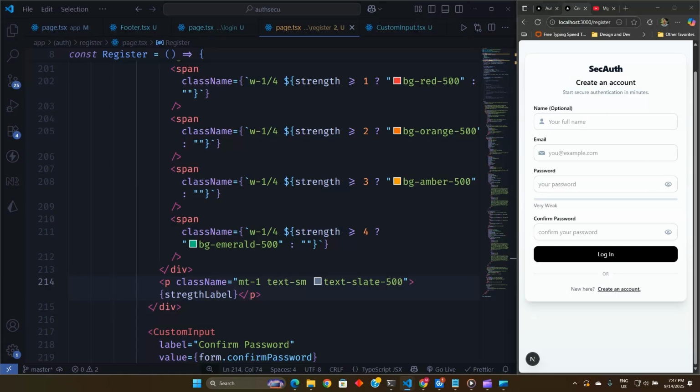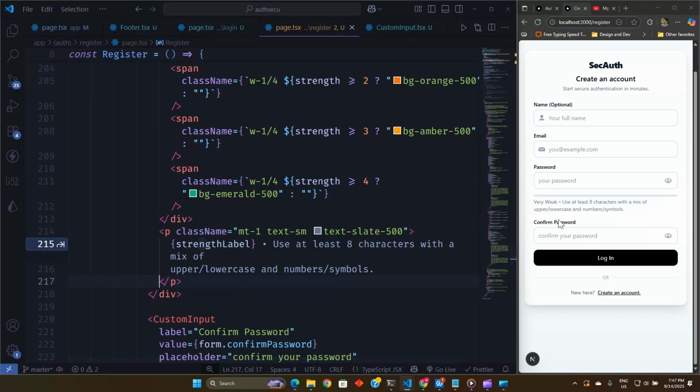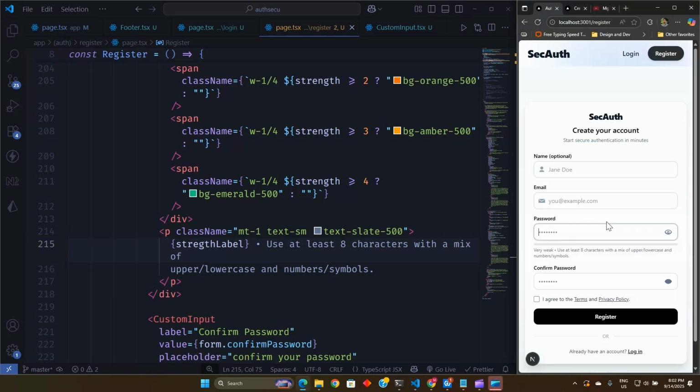So along with this, let me add some content. After this there will be something like this. This is a message which shows the user that the password should be at least 8 characters with upper, lower, and a number symbol. Okay, so now let's create this one.